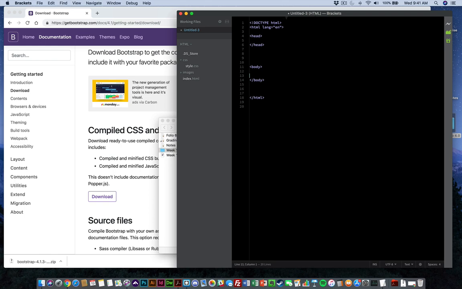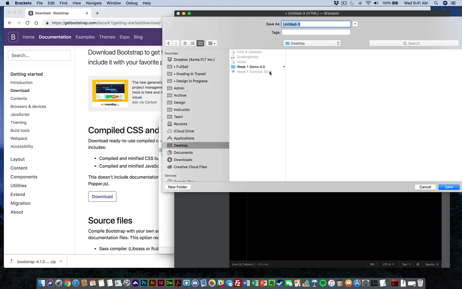And I'll go ahead and save this into my desktop folder. I'm going to name this index.html. Index.html is going to be the default file name for the home page on a web server. So your web server is always going to look for this to serve this page first. So it's a good idea to name it index.html.